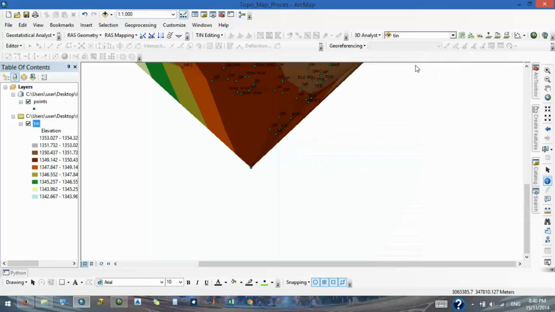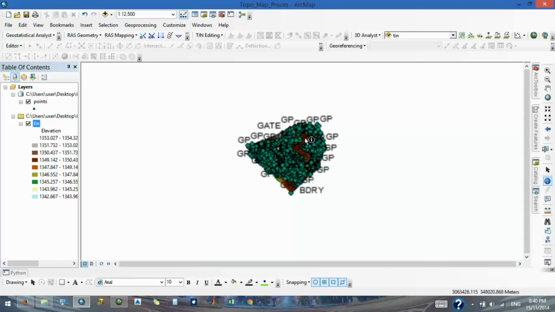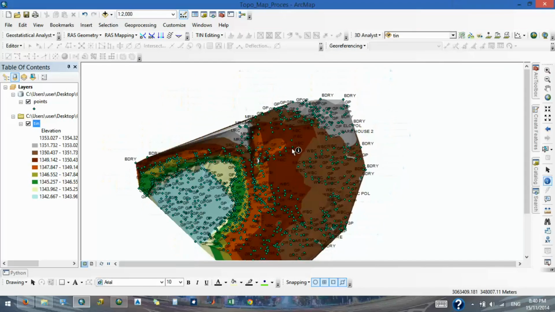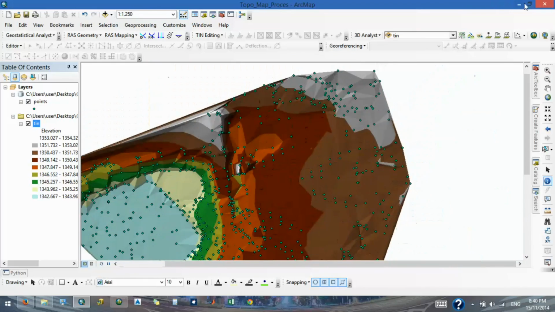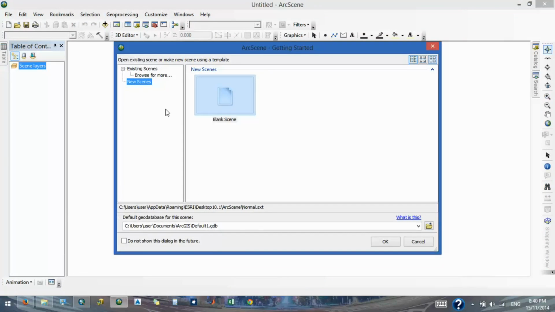It gives information. So here I think I have my scene open now. I scroll my mouse to zoom in and zoom out. So here again I have this ArcScene open. In my ArcScene, I again want to change my geodatabase. I again would like to create my geodatabase.